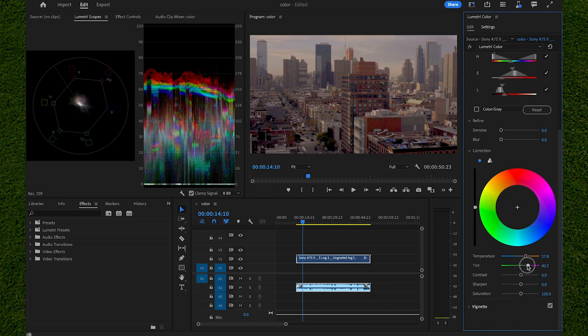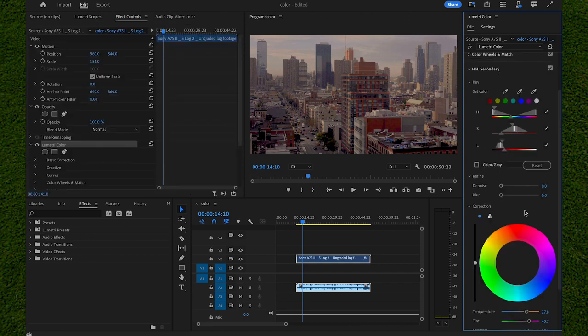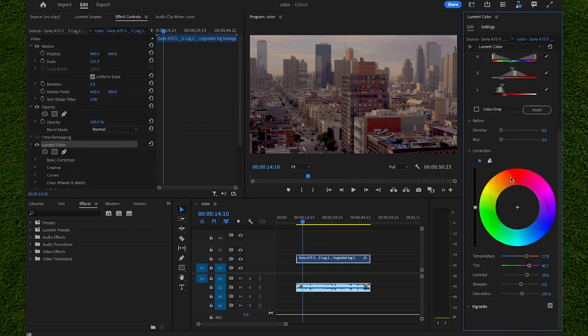And if you want a little bit of a tint in this and maybe some more contrast, if you don't want it to be as dull, you can just turn that up like so. And as you can see, this clip is already looking a lot better.